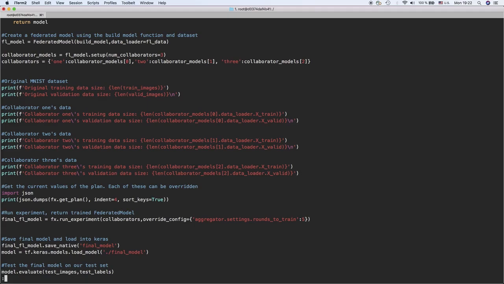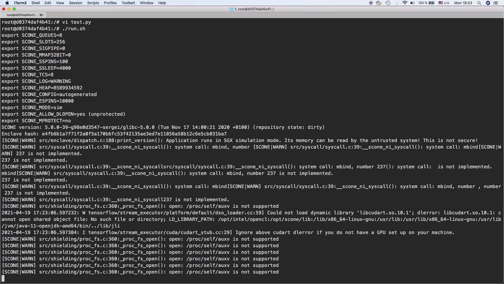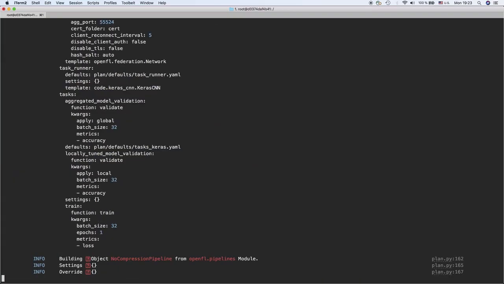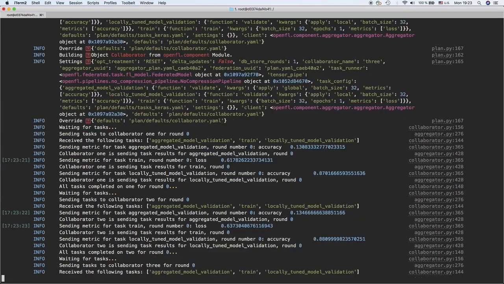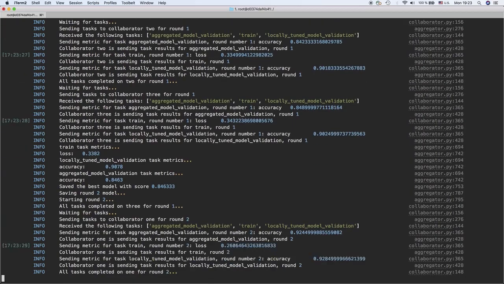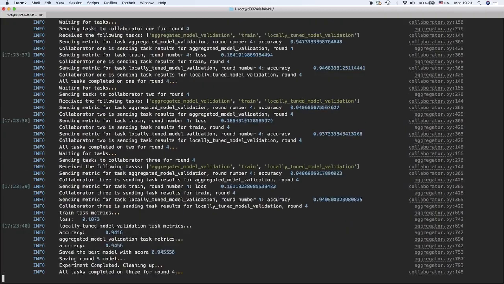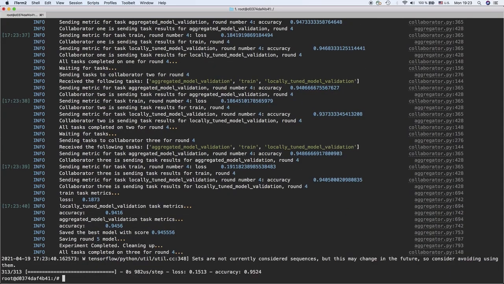So let's run it. Here I run it with the SGX machine, and you can see some warnings and logs from SCONE. This is the training, and you can see it's sending the parameters between the collaborators and the aggregator here. It performs round 3, round 4, and round 5. We finish the training, and then we perform the testing. As you can see, the accuracy of the model on the testing dataset is 0.95. Thanks for watching.